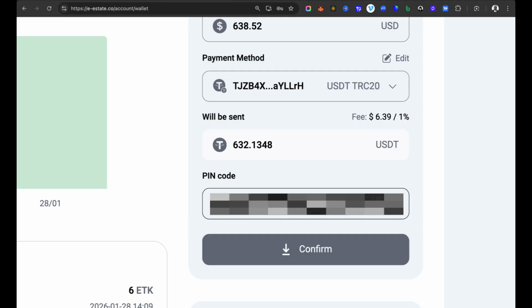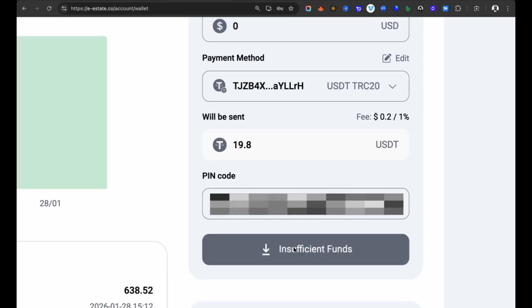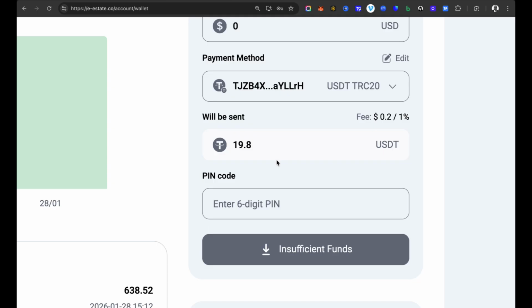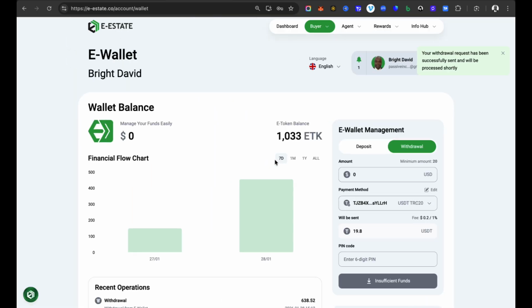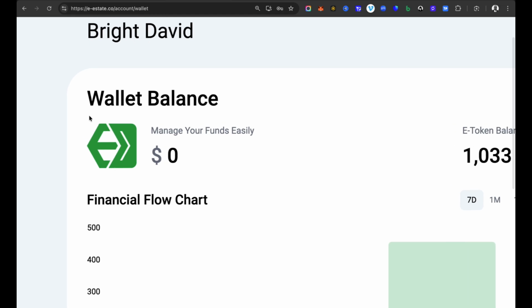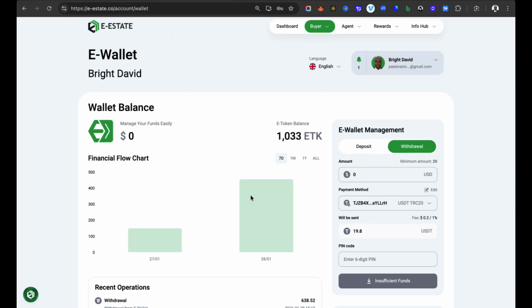And then I will click confirm once I've entered my PIN code. So now you will see that the money is gone and there is nothing left in my wallet. Okay, usually eState pay this money within 5 minutes. Sometimes it's not even up to 5 minutes, right?